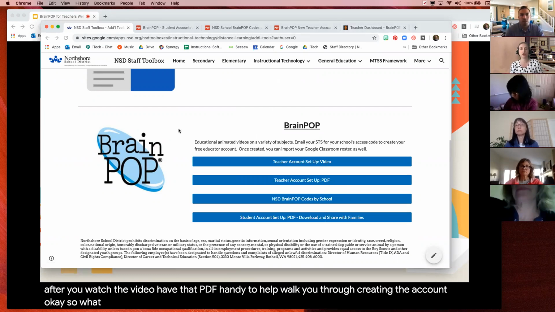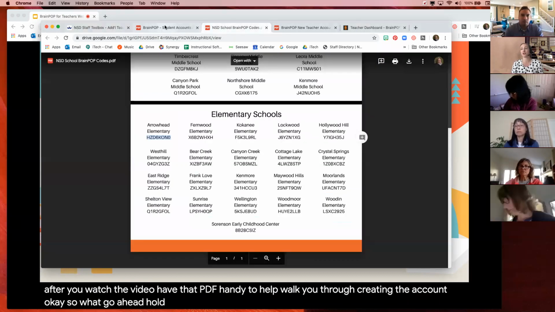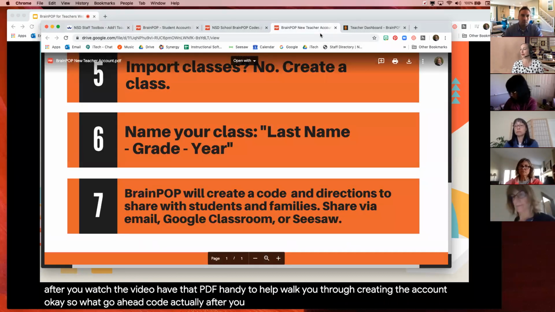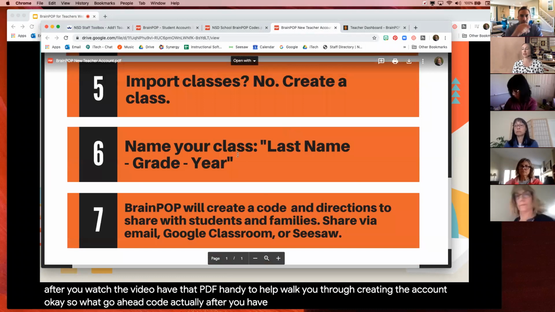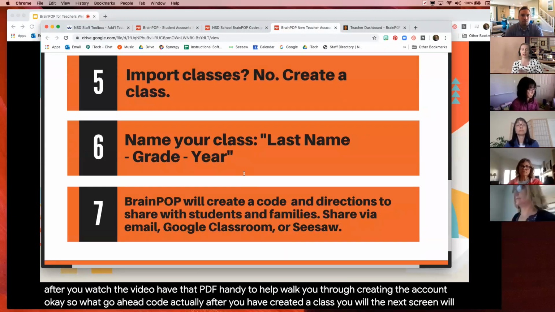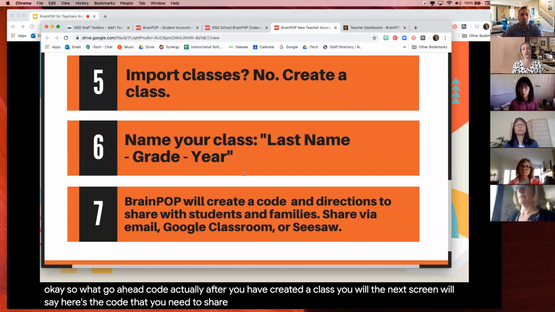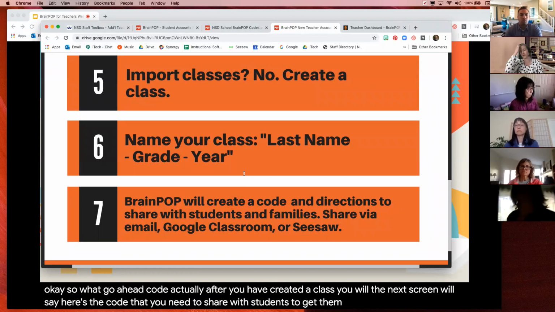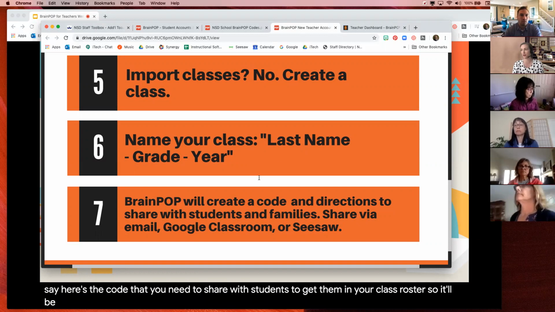Okay. Question, how do you receive the code? Does that come through email? The code actually, after you have created a class, the next screen will say, here's the code that you need to share with students to get them in your class roster. So it'll be there in your little pop-up window or something. Yep, it'll be very clear.